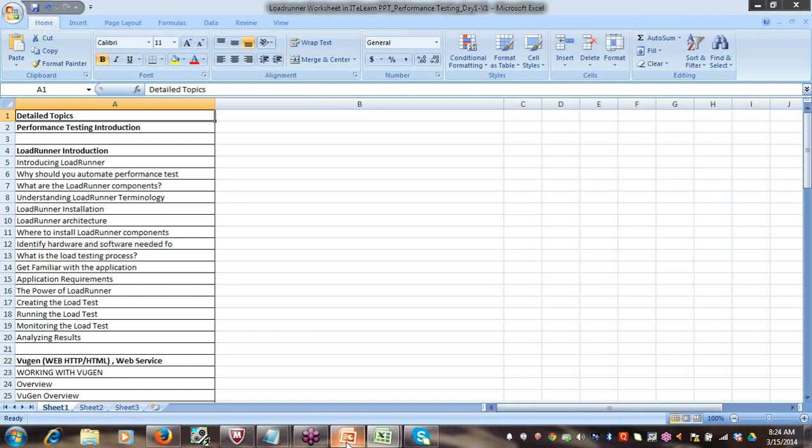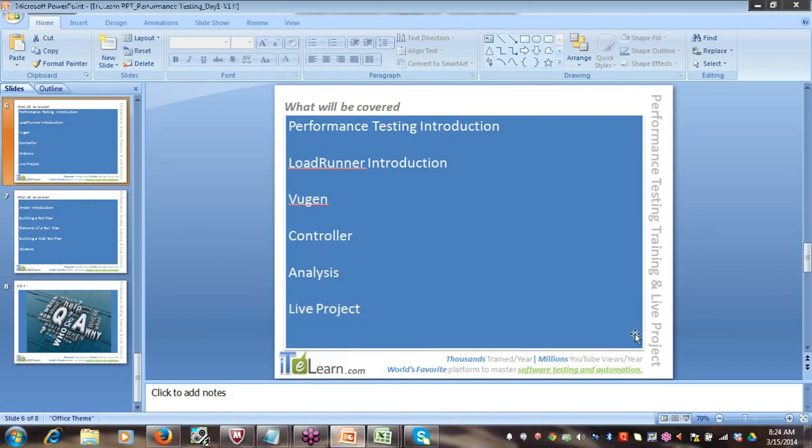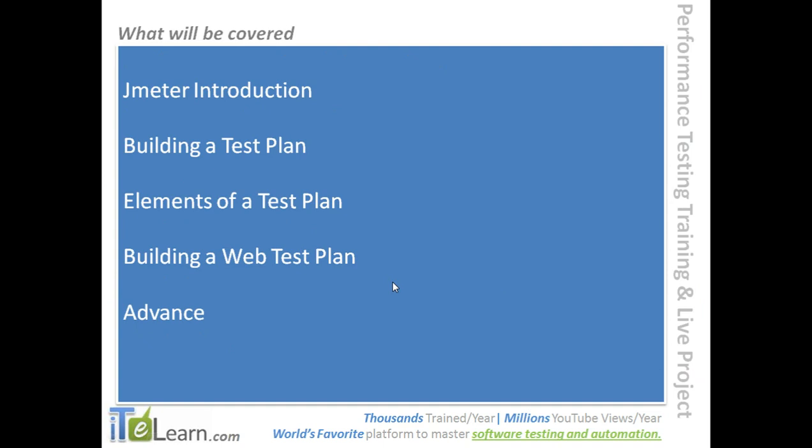Now we would see the next slide and the JMeter topics. What will be covered in JMeter? These are the two tools that we are going to cover for the performance testing training. In JMeter we will see the introduction and building a test plan. Then there are different elements of a test plan, building a web test plan and also web service, as I have mentioned, and some advanced topics in JMeter. So what is a test plan, and what are the different elements of a test plan that we would be seeing during the training and project?